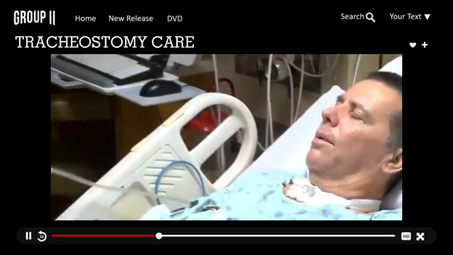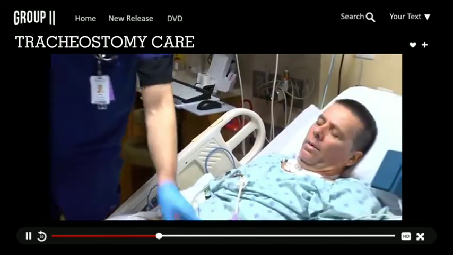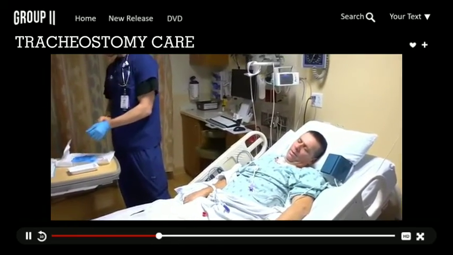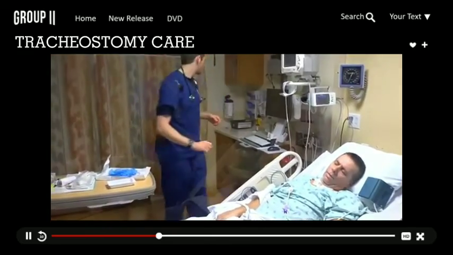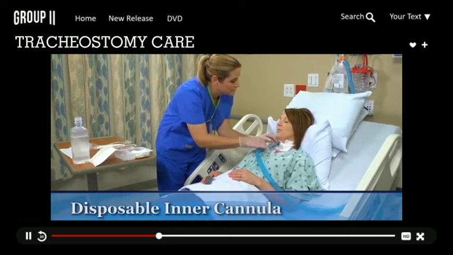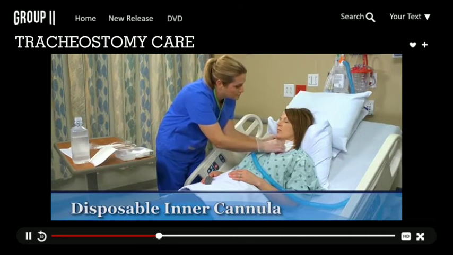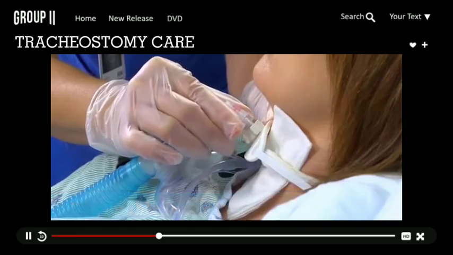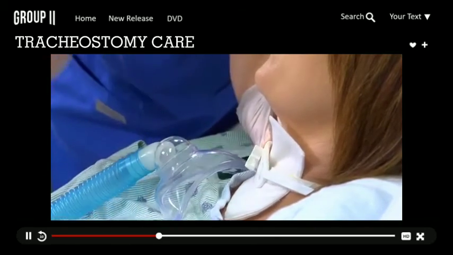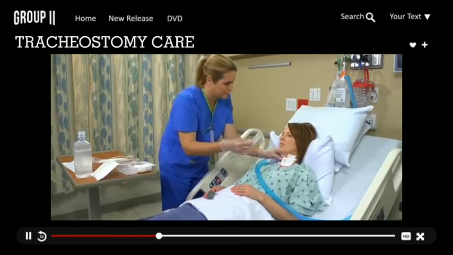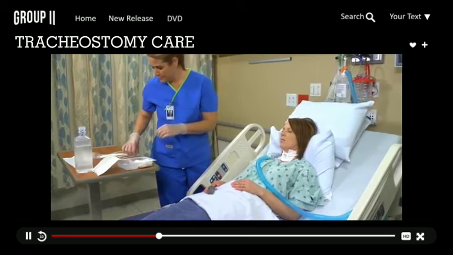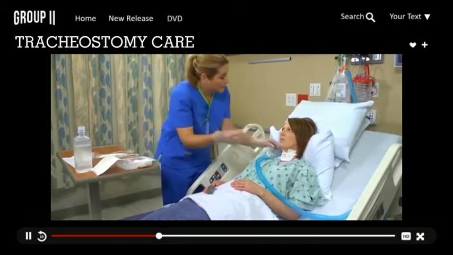Before you take off your gloves, remove the soiled tracheostomy dressing and coil the suction catheter in your palm. Discard them inside your glove. I'm going to go ahead and take out your inner cannula. To care for a patient whose tracheostomy has a disposable inner cannula, withdraw the used inner cannula, touching it only on the outside. Quickly inspect the cannula for secretions and dispose of it. Then place the new inner cannula and lock it into position. Okay, I'm going to put a clean one in.